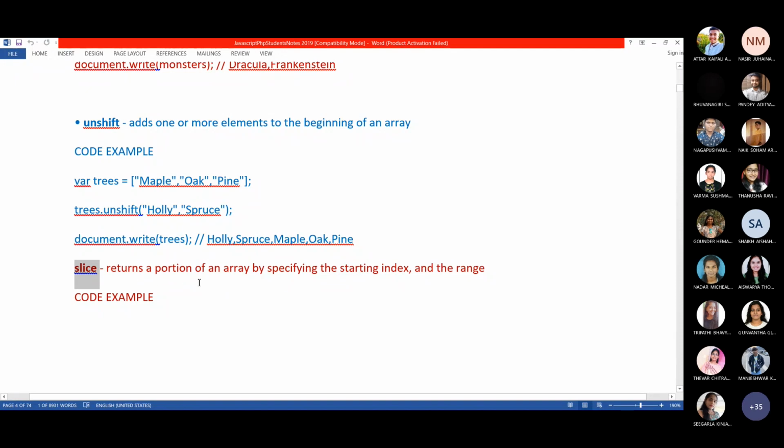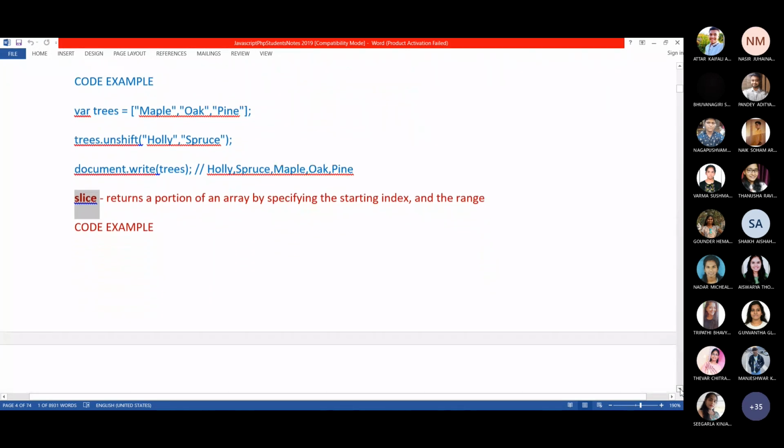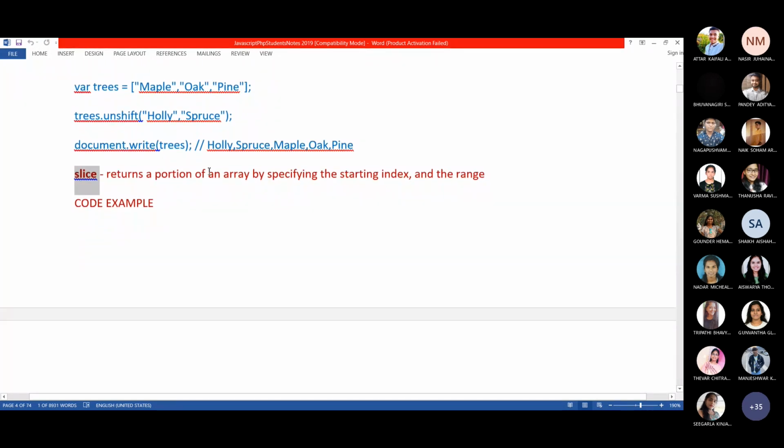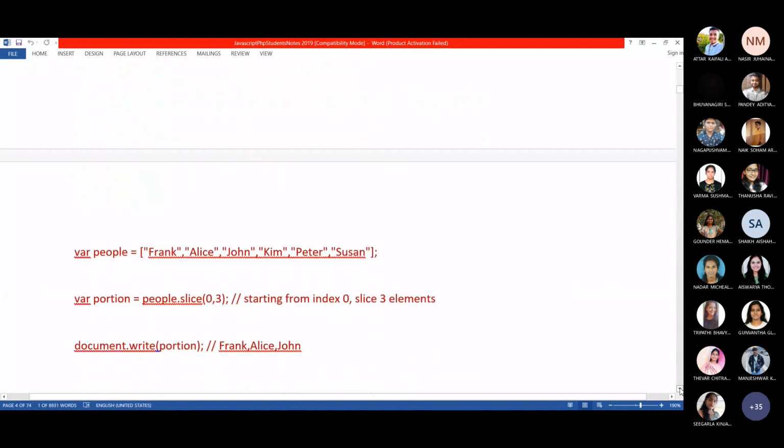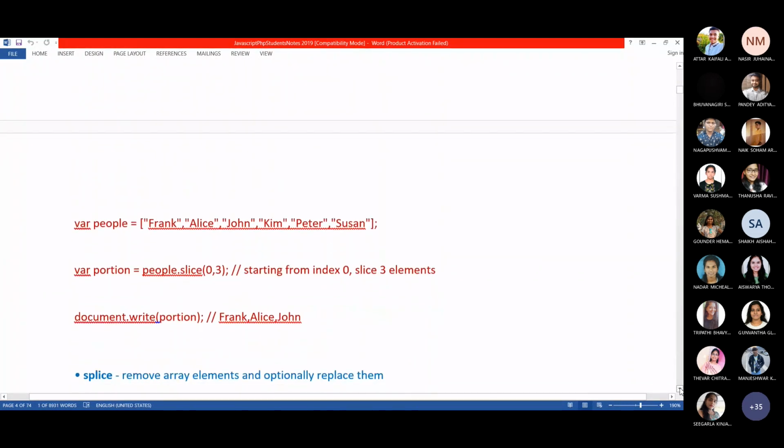So it returns a portion of an array by specifying the starting index and the range. This is a little confusing because you did not see the example. After you see the example, I will explain again what slice is. Now we will see an example for slice. People is an object which I have created. It has 6 elements in it.